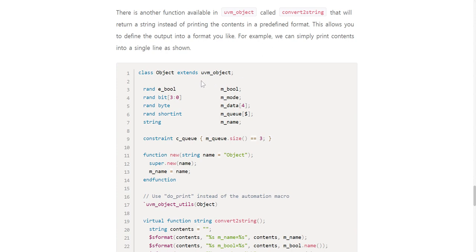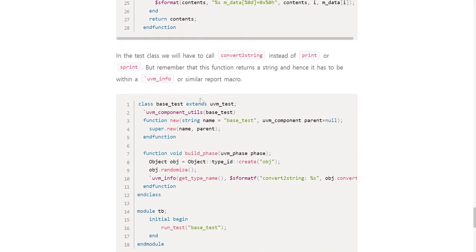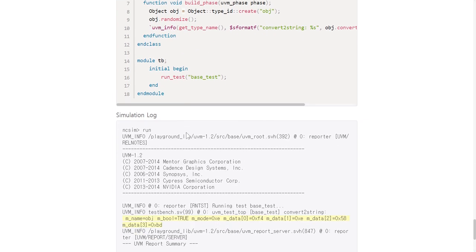Class object extends uvm_object. In the test class, we will have to call convert2string instead of print or sprint. But remember that this function returns a string and hence has to be used within a uvm_info or similar report macro. Simulation log.